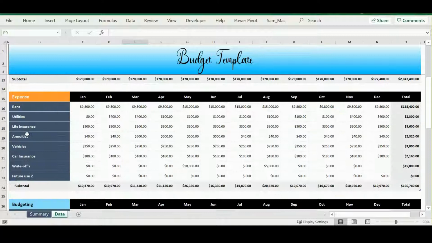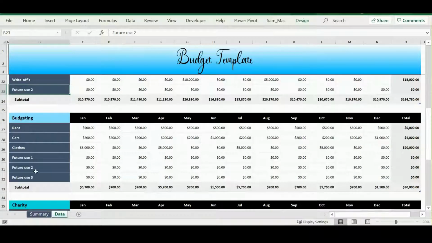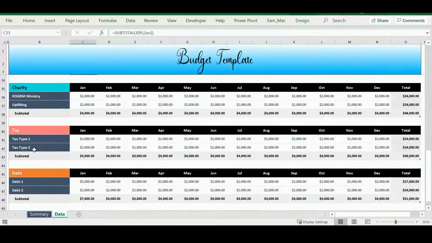Okay, so that's your income, and then your savings. Expense part, we have the ones which are required, and I've given a future use as well, because there is a chance that you may have something more, so that gets updated here. If there are any write-offs and anything, you can go ahead and update it here. So that's where we are. With respect to the budgeting, it's up to you to add whatever you want. For the time being, I've just put three of it. If you still like to have more things, you can go ahead and add it, and the totals will automatically be linked. Charity part of it is right here, and then your tax and the debt.